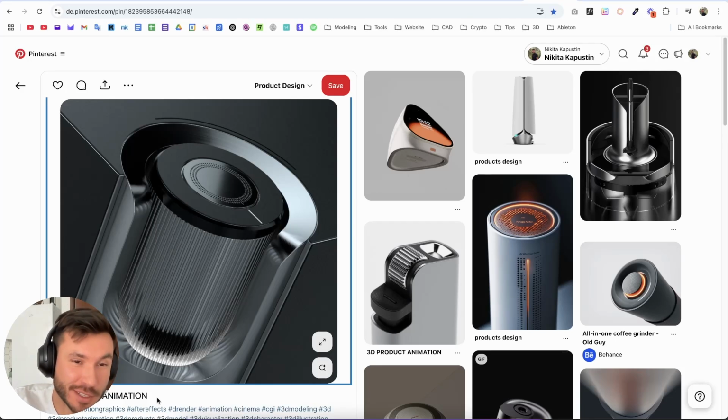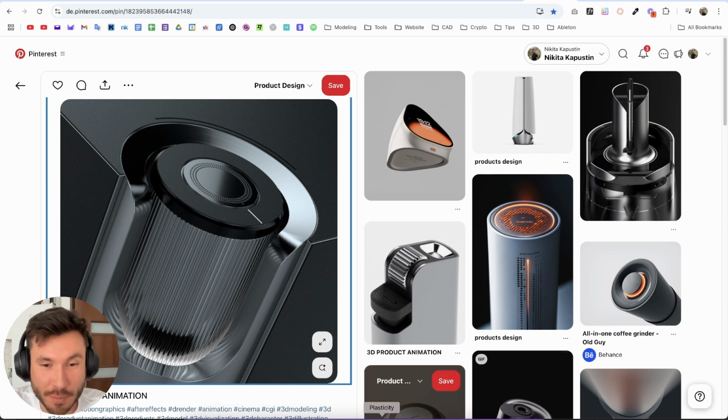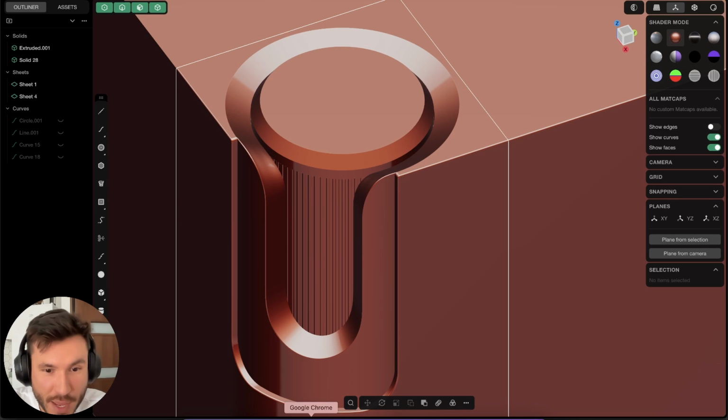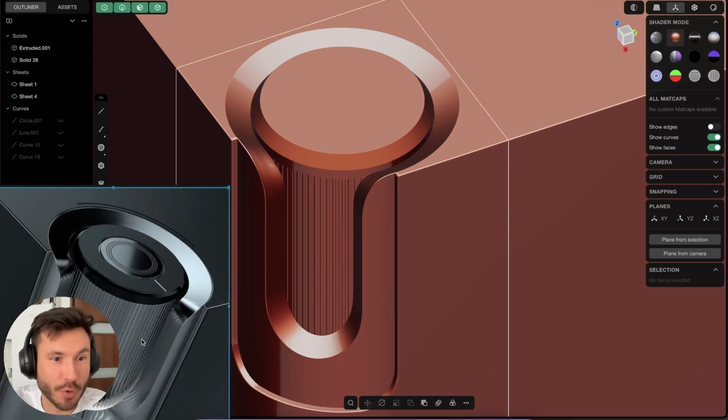Oh, I just found this super amazing hard surface design, right? With this button. Yeah, it's really nice to create in Plasticity. So I've created here this little test, right? And yeah, I just wanted to show you how to do that.